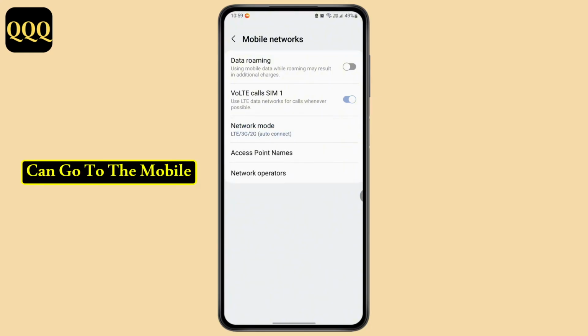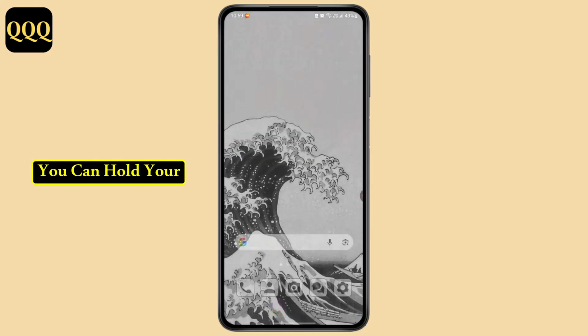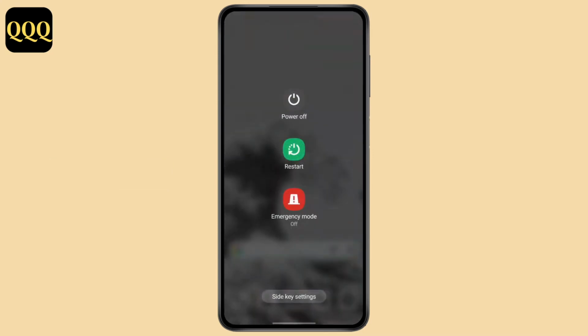On your iPhone, you can go to the mobile data section and open it up. Now that will basically switch the LTE to 5G when available. You can restart your network if needed. You can hold your power button and look out for the restart option and do so.